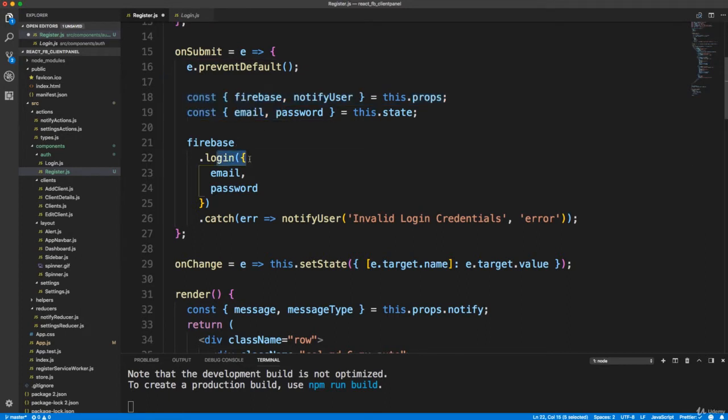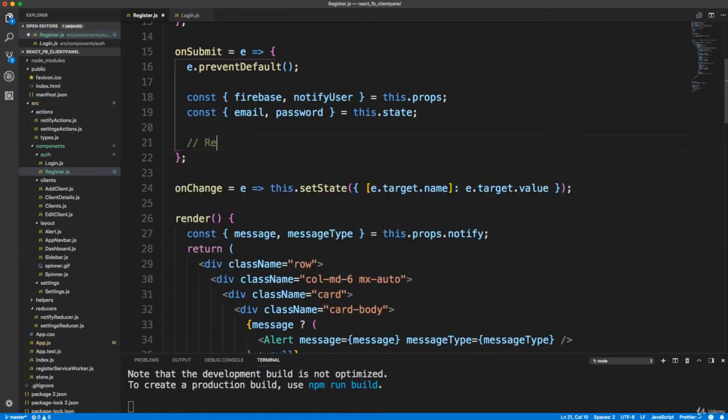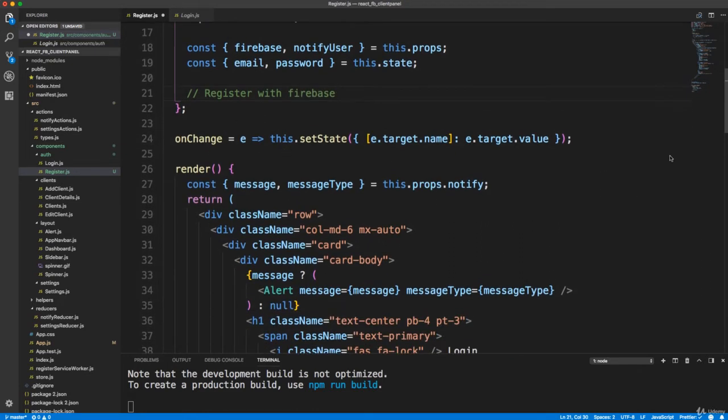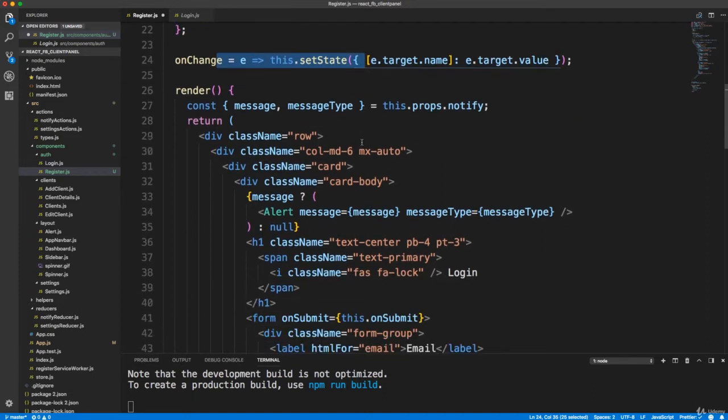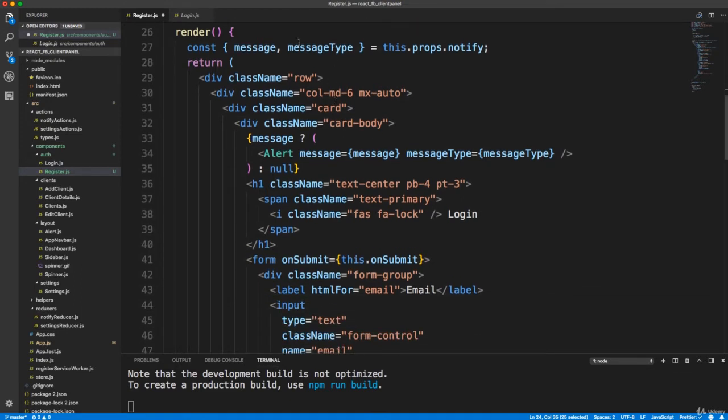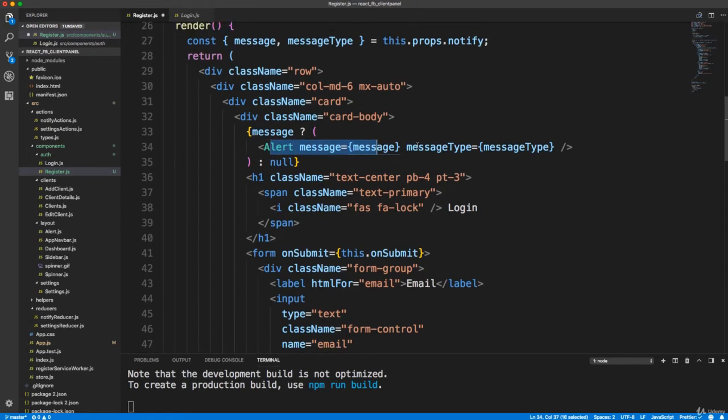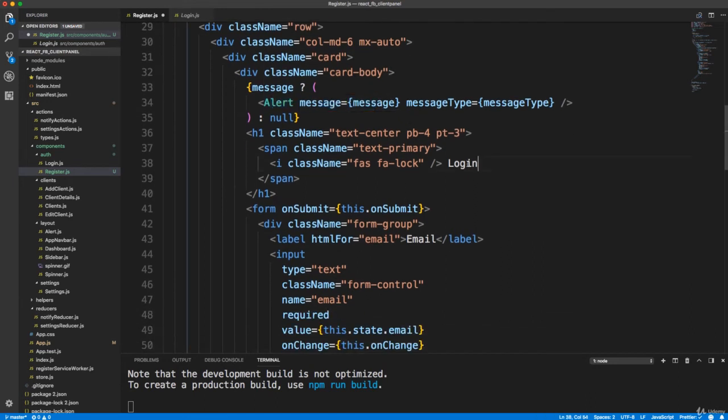Instead of logging in, we're going to register. So I'm going to just get rid of this right here, and I'm just going to say register with Firebase. We'll do that after. Let's go down. On change will stay the same. It's just going to change the state whenever we enter something in the form. Let's see. We'll keep the whole message, the notification. We'll have the alert here if there's any message. For instance, if there's already a user with the email that you try to register with, it's going to give you a message, and it's going to be put in here. All right. Let's change this right here to register, the heading.